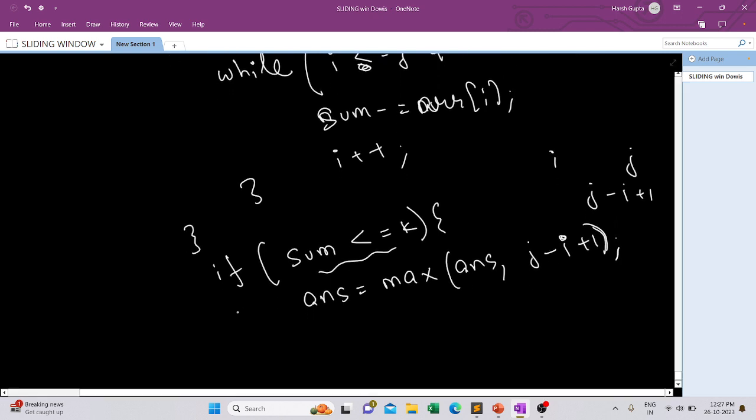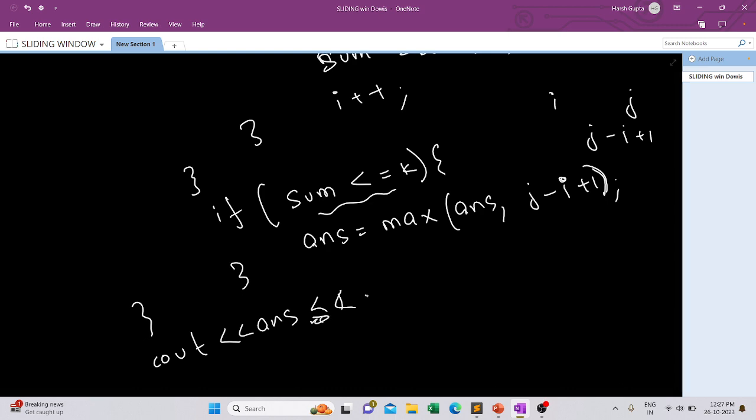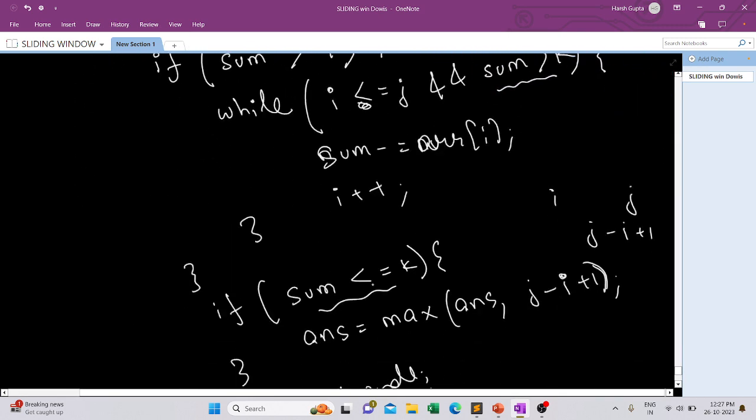Okay. So once we are done with it, we need to print out our answer. Like this is our answer, isn't it? Okay. So this is a template which we are going to follow in case of fixed size sliding window.